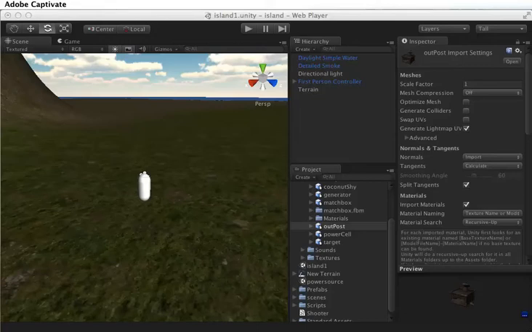Hi there, and welcome to this demonstration in which we're going to add an outpost building to the island scene that you've already created, and then make some changes to that outpost building so that the door to the building will open when you approach it and will close when you walk away from it. So let's get to it.